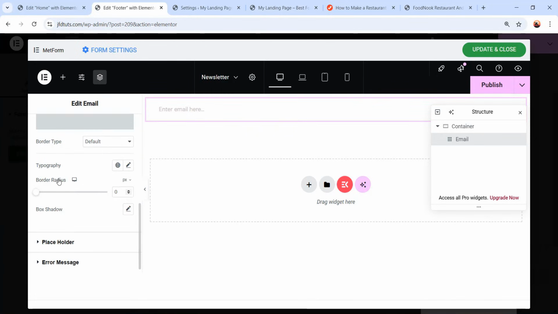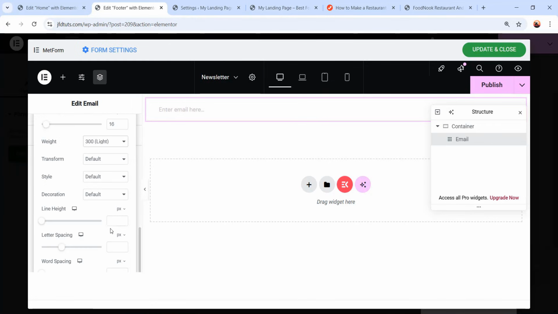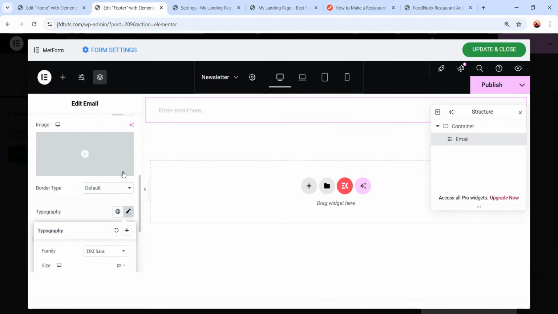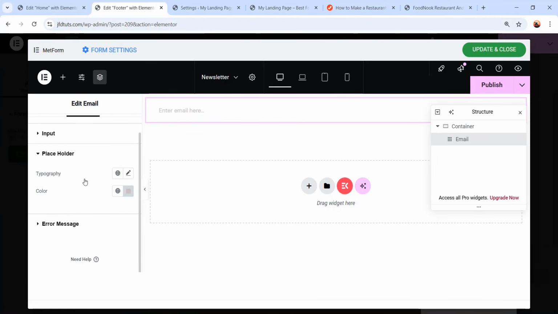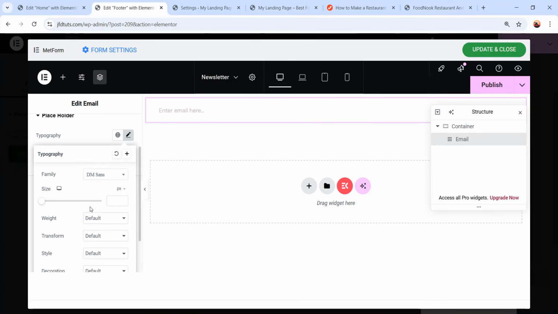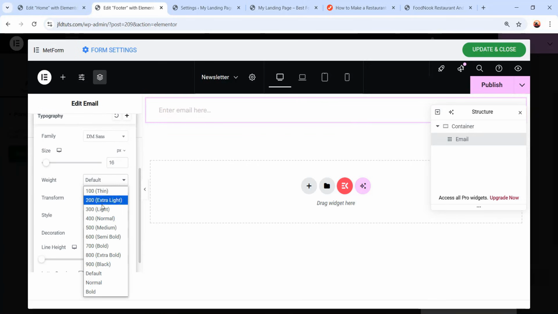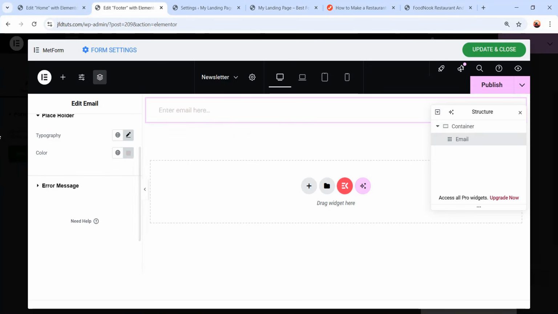Now scroll down and we have the typography here. Make it first, select the font family to DM Sans, then font size 16, font weight 300, line height 24. Close, and let's open the placeholder, which is this, and on the placeholder as well I'm gonna make the typography same DM Sans, size 16, weight 300, and line height 24. It'll be looking like this.